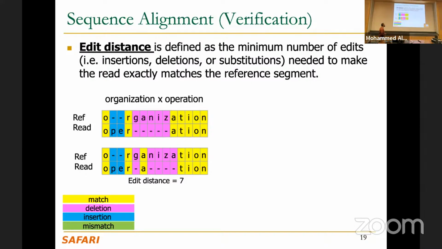Excellent. And these are the operations that I'm doing. Once I count these operations, that is the edit distance, if it is the minimum. If it is not the minimum, this is not the edit distance. For example, I can delete 2 characters, insert this chunk of characters, maybe I have some substitutions and so on. Now, the edit distance for organization and operation is 7, based on this example.